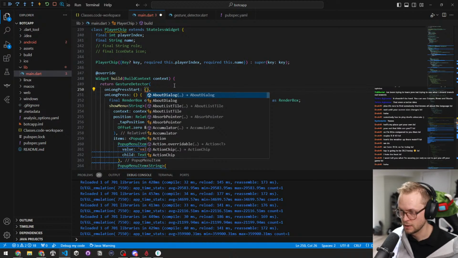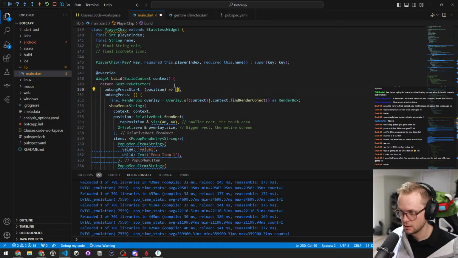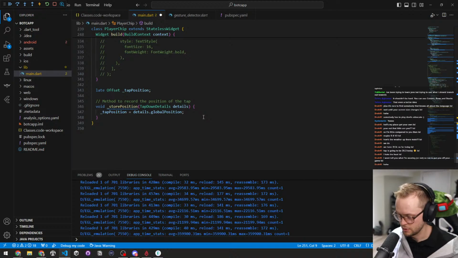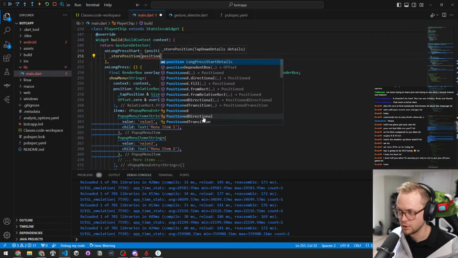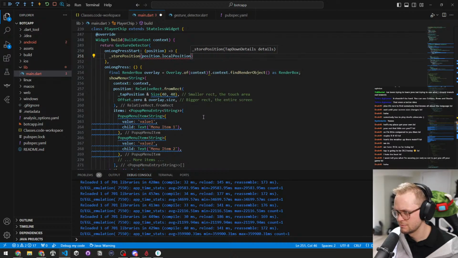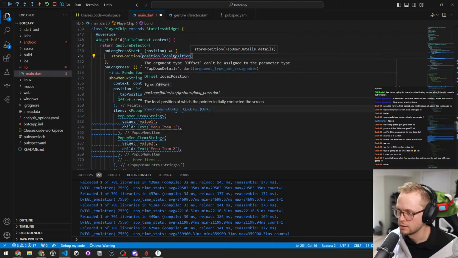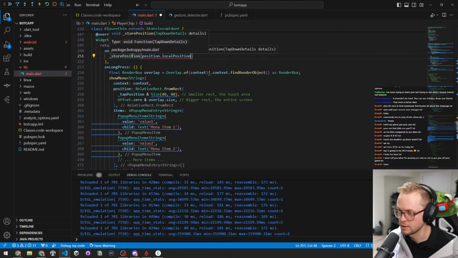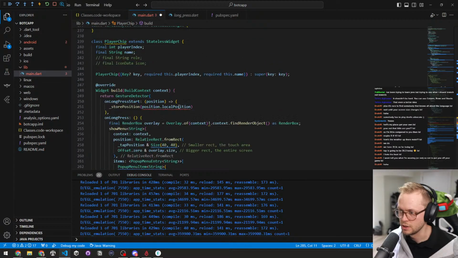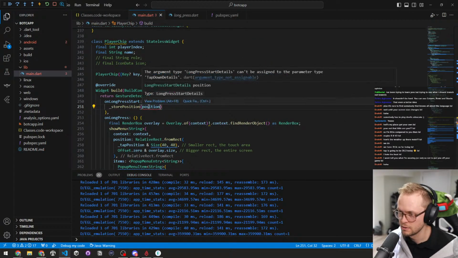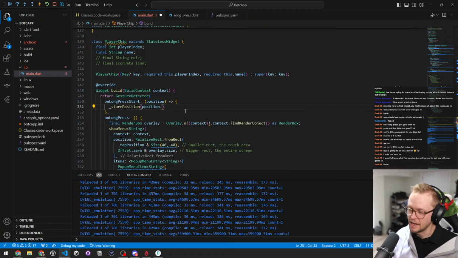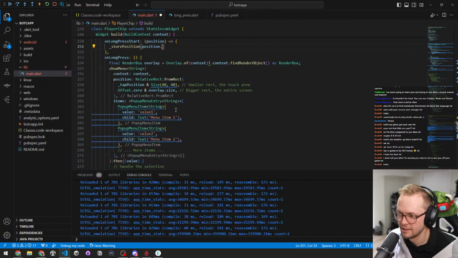We get the position, right? And here is where we will store position, dot local position. I don't know. This is tap down details, and this is expecting tap down details. No, this is an offset. Hold on. Position. Tap down. Dang it. How are we using this?